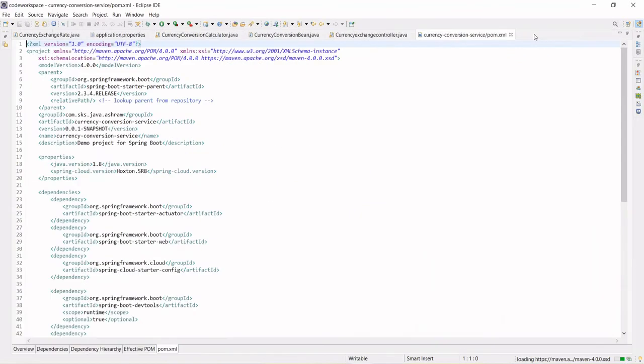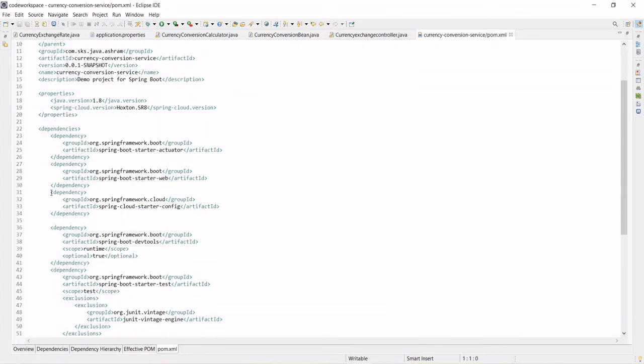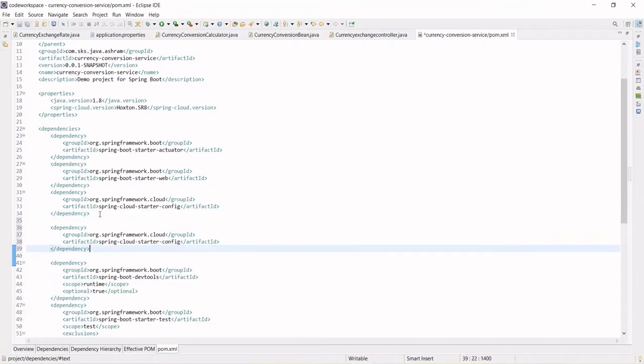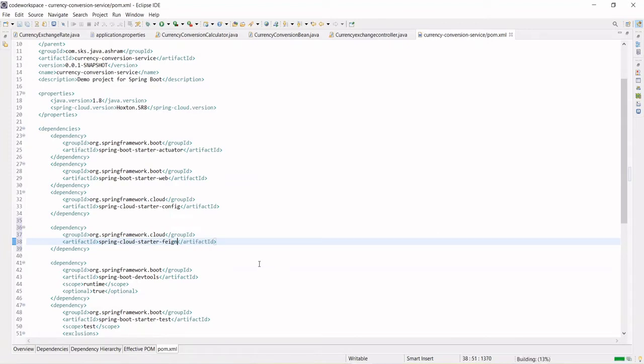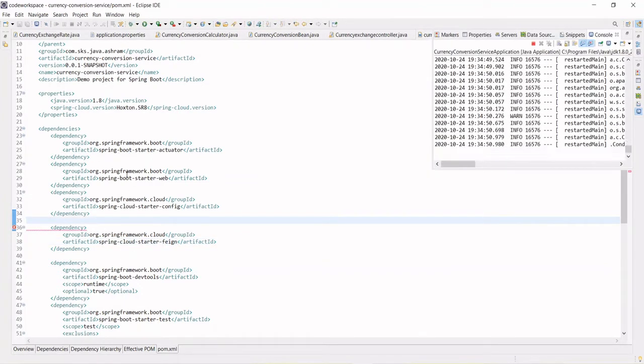So we have this pom.xml. Here we will have to add the dependency of Feign client. To add the dependency, just paste this, and instead of config, type Feign, F-E-I-G-N, and save it. It started downloading the Feign. See, an error is coming, this direct version is not supported. If you see the other dependencies that we are using, we are not giving the version name. So this Feign client is not supported with this Spring Boot version.